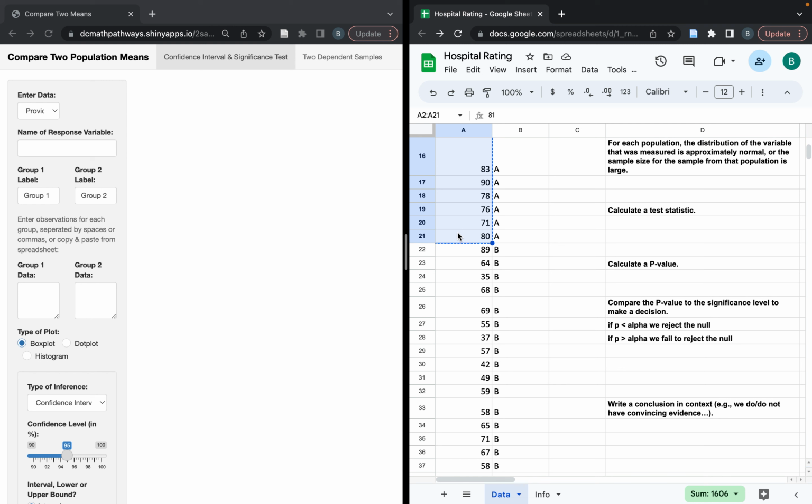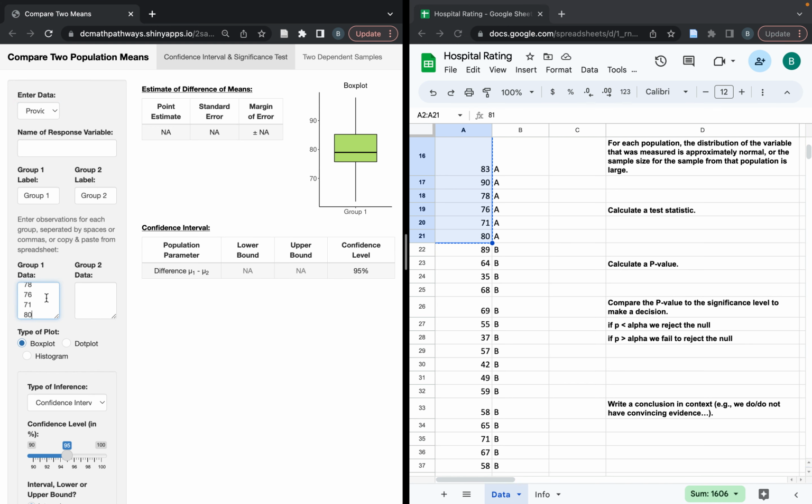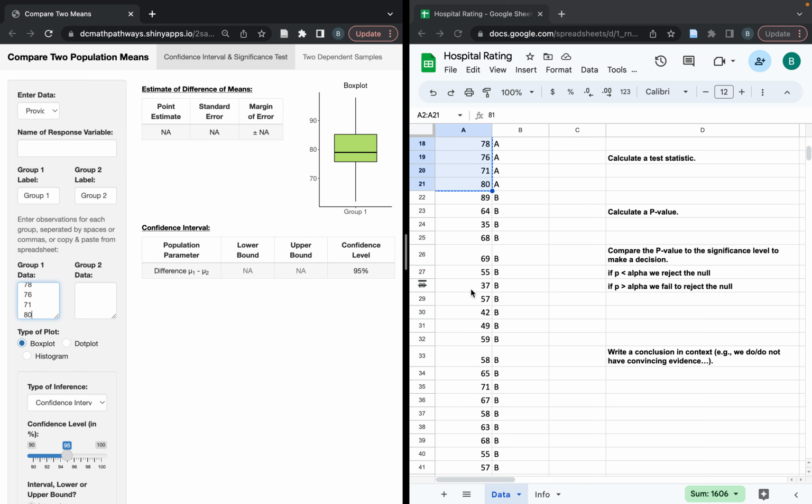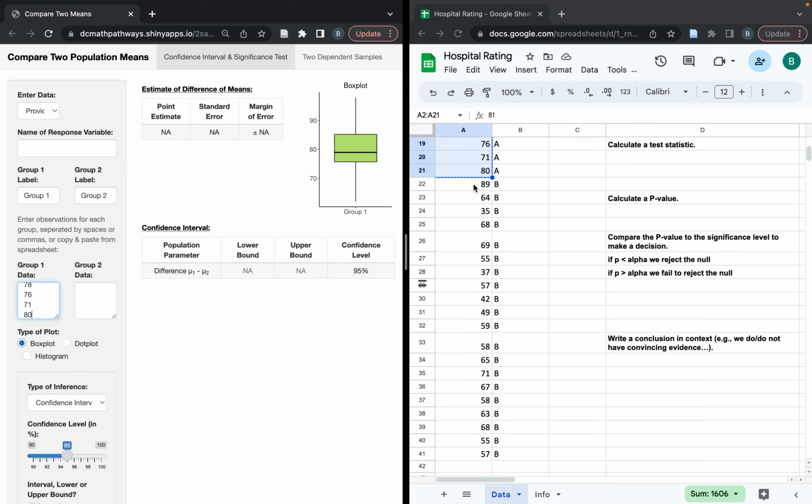And then Command C or Control C, or you can right click and press copy, however you want to do it. We're going to paste it into our group 1 data. So Command V or Control V into that first group. And then we're going to do the same thing for group B. We're going to click and drag all of these data points for hospital B, and we're going to put it into that box.